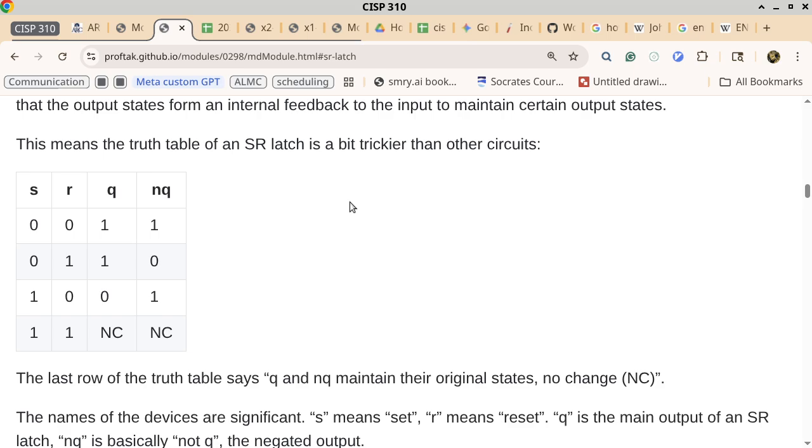By the way, this NC is not node connectivity. It represents no change. What that means is if you change the input pins to 1, 1, it depends on what it was before. It preserves Q and NQ.